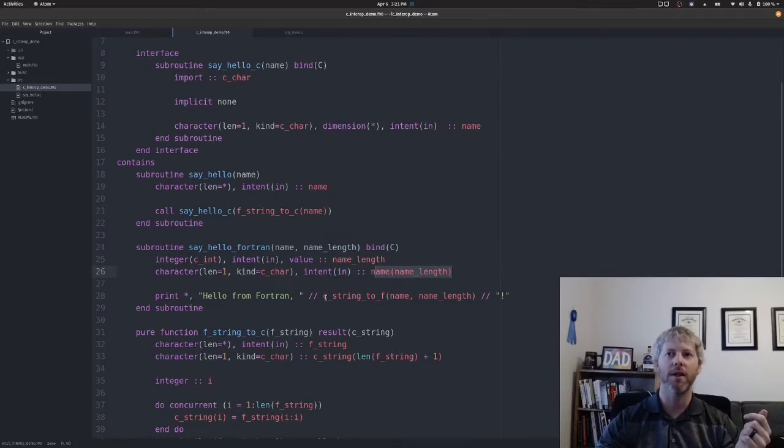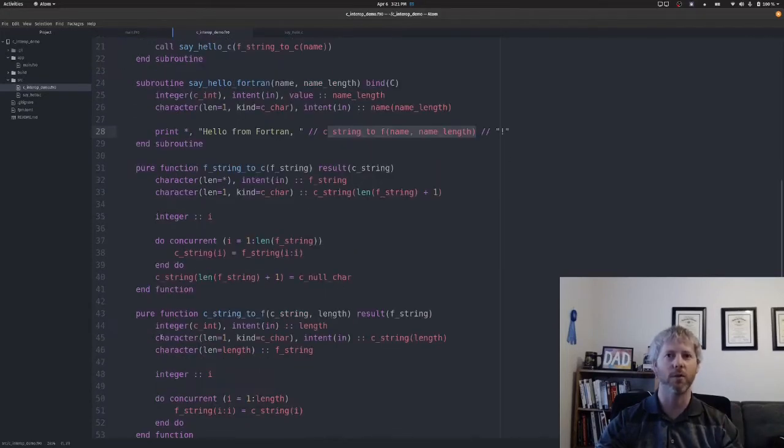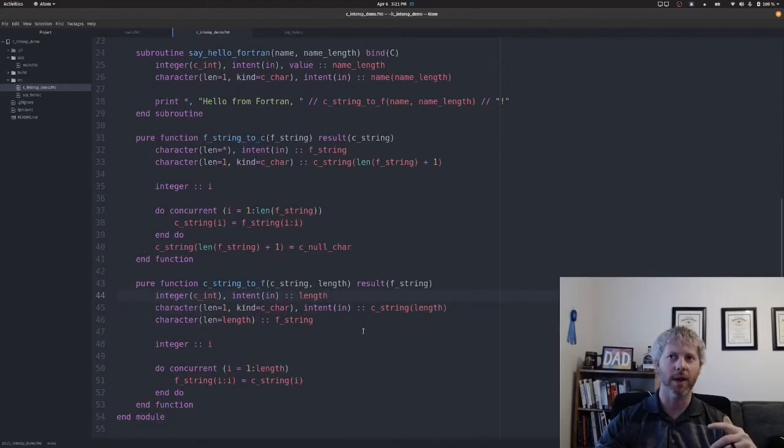And then again, we've defined this little helper function that's going to turn that C string back into a Fortran string for us. It takes that array of single characters and how long that array is and turns it back into a character with the length of just how long that array is. And the implementation is just to fill up the string.